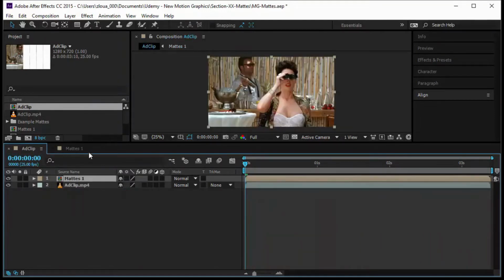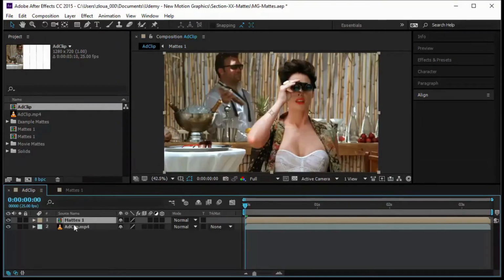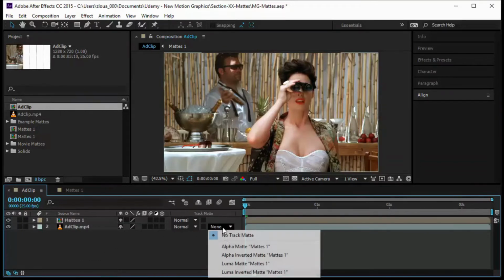If I come back to my composition here, you notice that I have a pre-comp. There is nothing wrong in making a pre-comp a matte. In fact, After Effects will allow you to do that. So I will come to the track matte here. To open it, you just click on the transfer here. It will open it or close it depending on how it was. I will take the track matte and set alpha matte to matte 1.